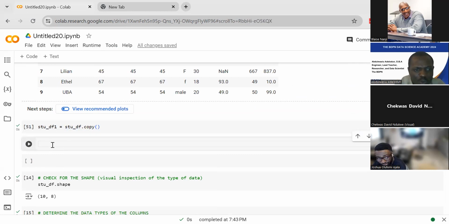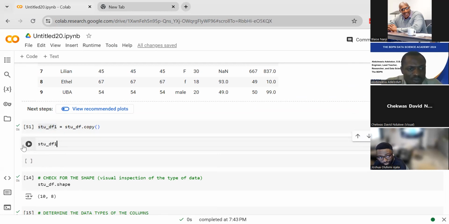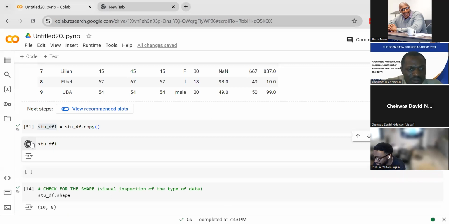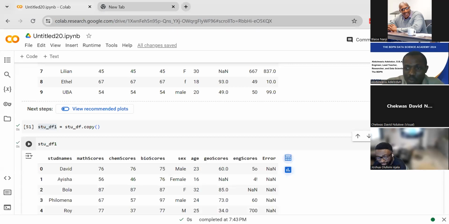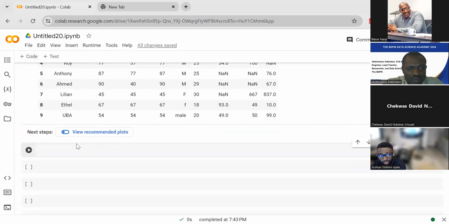So if I want to work on student copy, let me be working on this student copy now. Let me be manipulating that one, so that running it afresh, it is a copy of the original one. Anything I run on this will not affect the other one. So since I've copied it, now I want to run student copy dot columns.